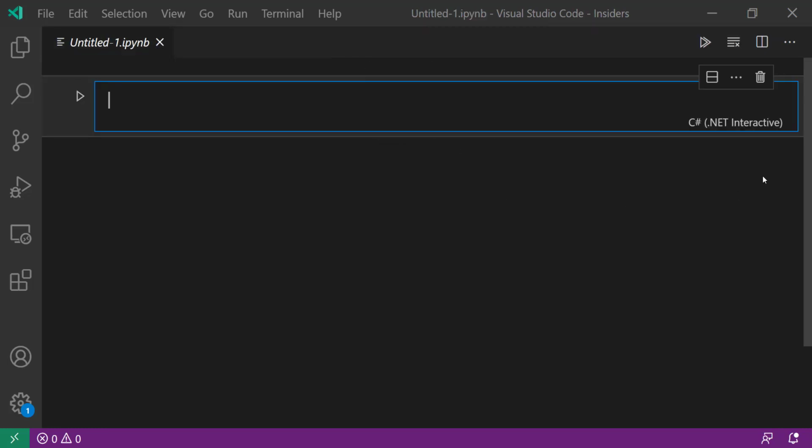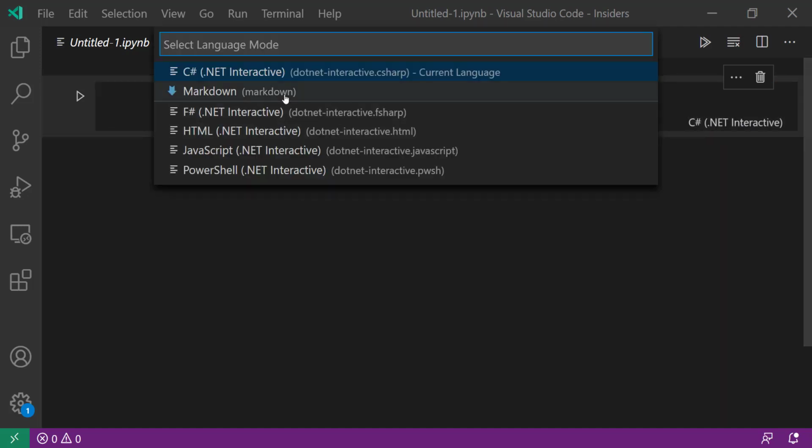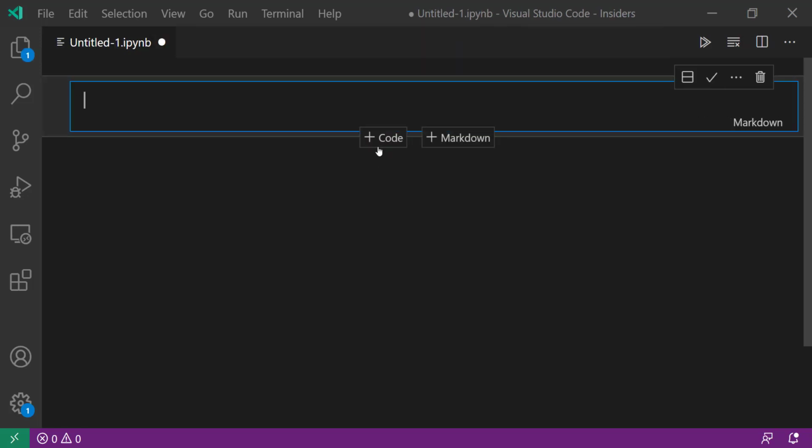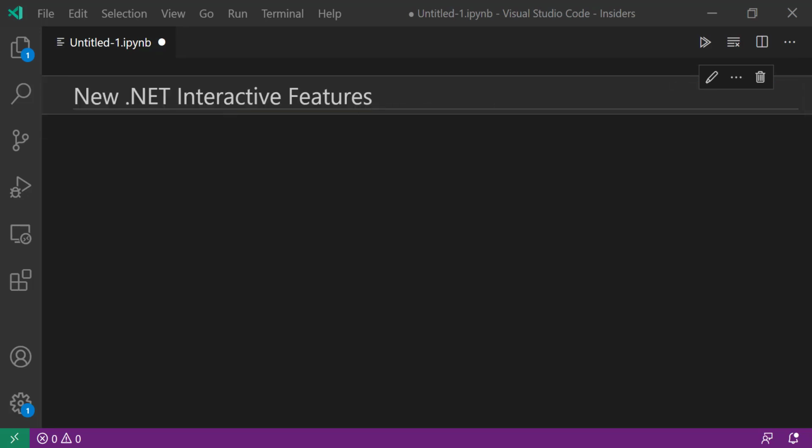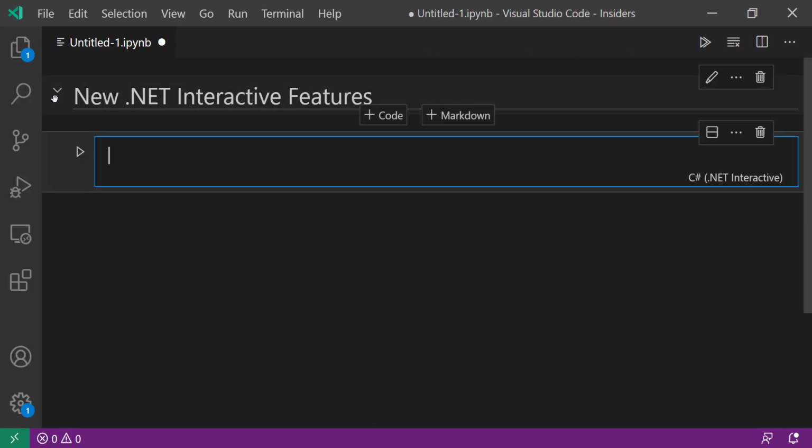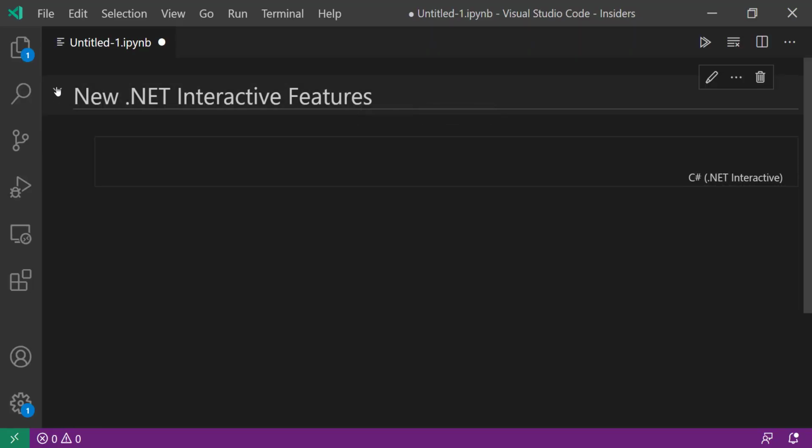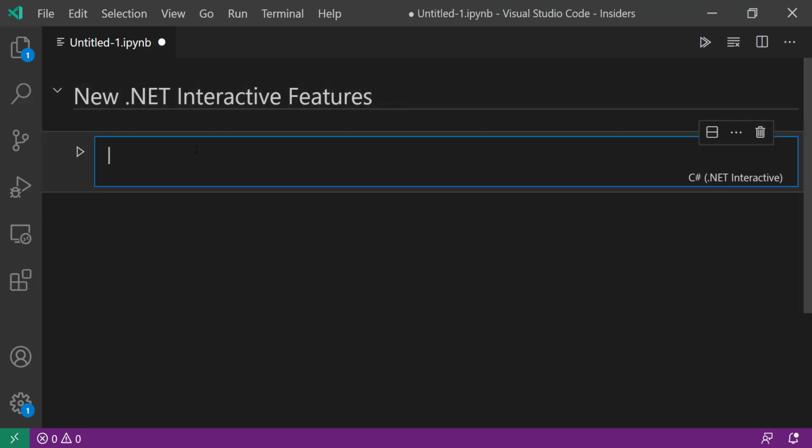All right, so first thing, we can tell what language we have here. And if you want F#, JavaScript, or PowerShell, or Markdown here, I'll choose Markdown. And we can go over a couple of those new .NET Interactive features that were shown in this blog post here, just a couple of things. And one cool thing I like is that we have this nice collapsible button here in our headers.